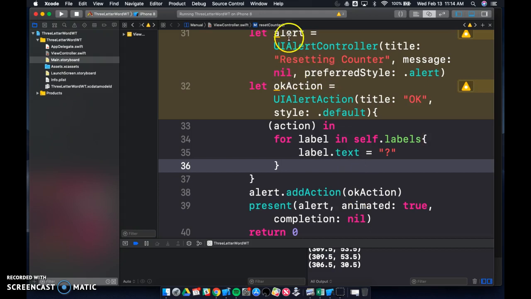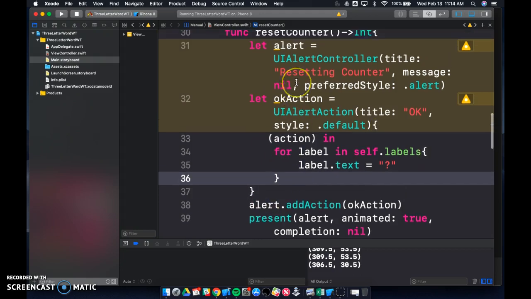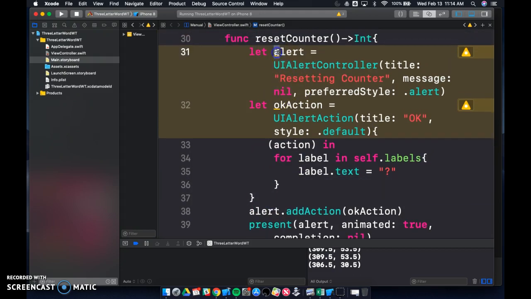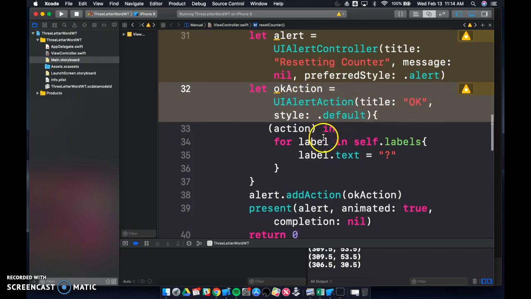All right, so these should disappear here within a second. All right, so let's explain this. Let alert equal our controller. All right, so we gave the name alert to our alert controller, our pop-up. The title of that is going to be resetting counter. We gave it no message. Here, I said let OK action, so my OK button equal my alert action, title OK, style default.